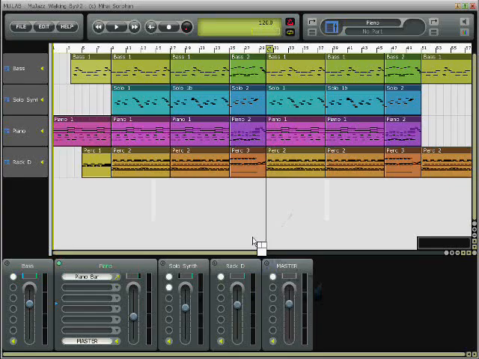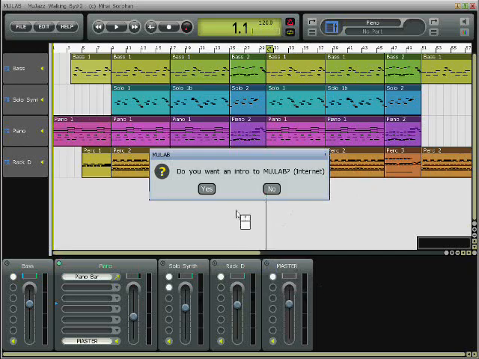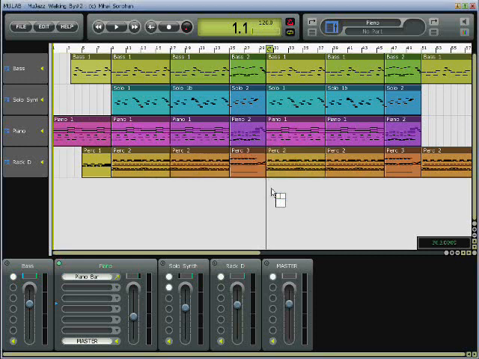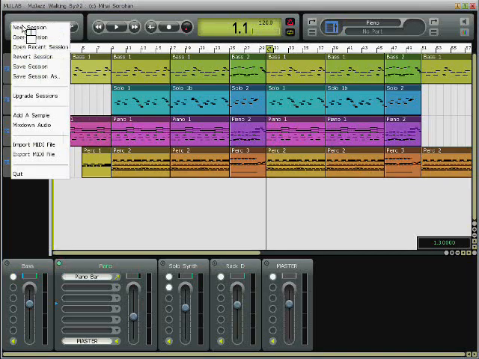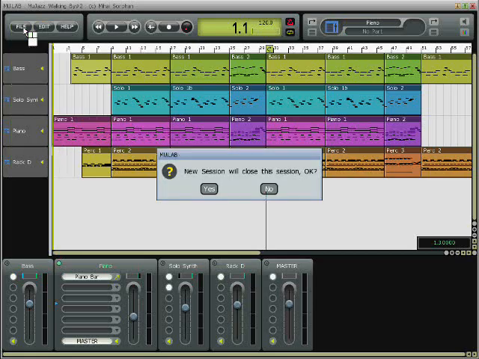You can get back to those settings at any time in Mu.Lab through the Edit menu and Audio settings. Here we're just saying no to the initial demo. Mu.Lab always asks that the first time you fire it up. And now we're going to go and create a new session, blank slate, so we can start making some noise.